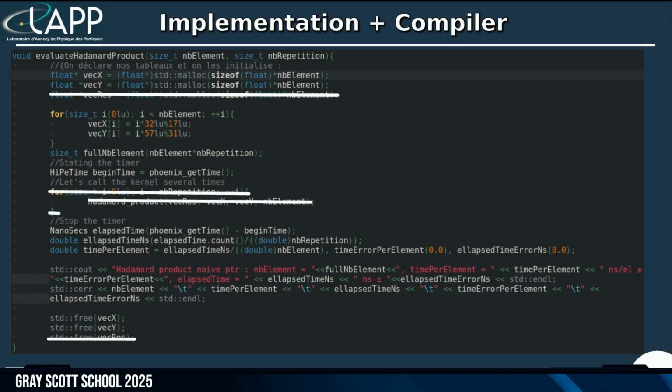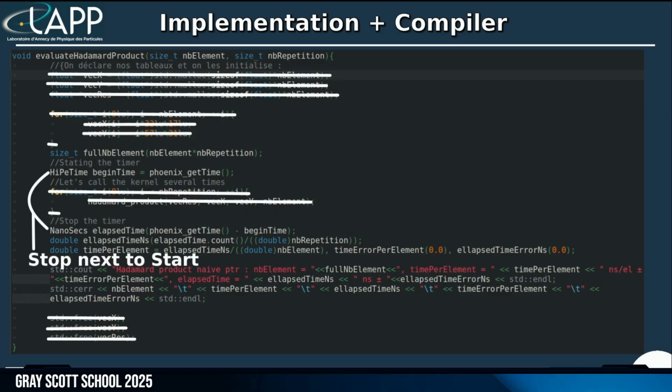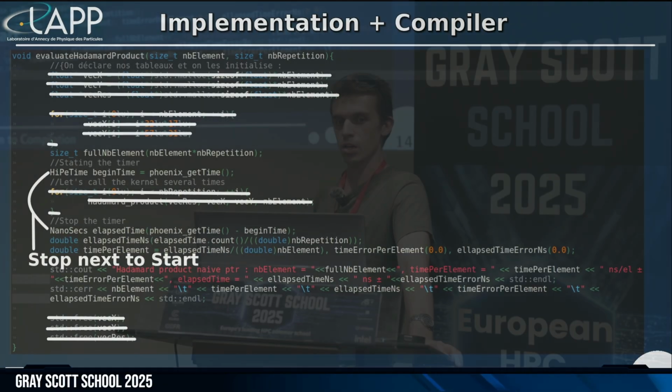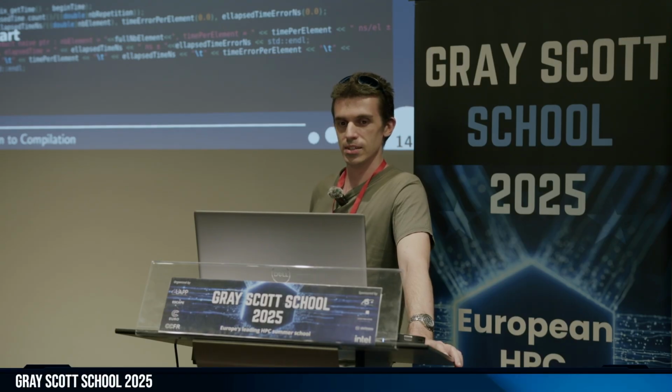But then these variables, they are set, but they are not used because the loop disappeared. So let's remove them. And finally, we get this useless loop and remove it. And we get the stop and the start of the chronometer next to each other. So we have an elapsed time of almost 0 each time. And we print that, and it's strange.